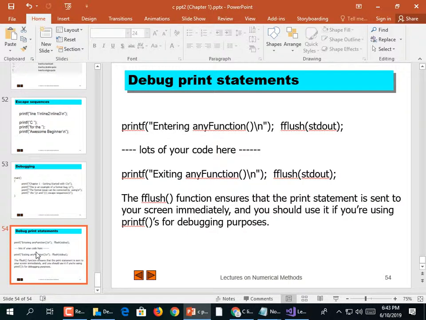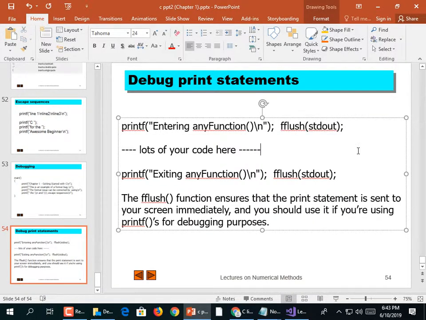And debug print statements. If you're trying to figure out what your program is doing, sometimes you wind up adding print statements just to see what in the heck it's doing, where it is in the code. In which case you add a print statement, but then you can put this command after it, fflush(stdout).